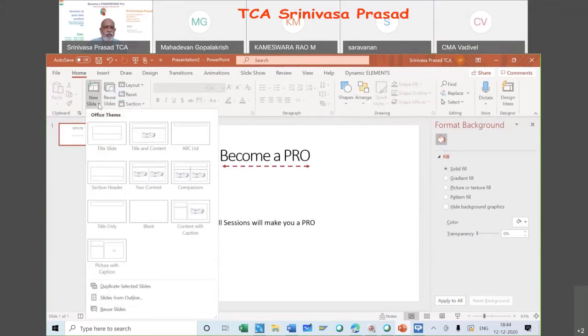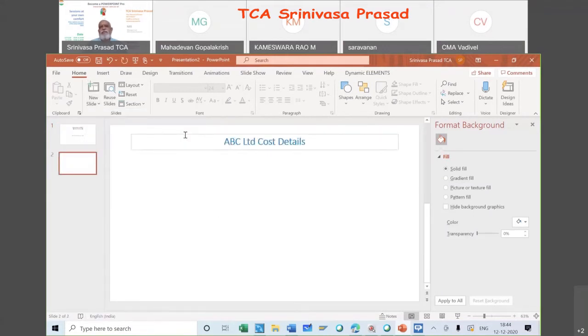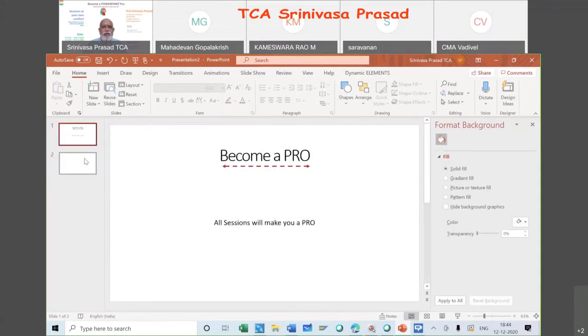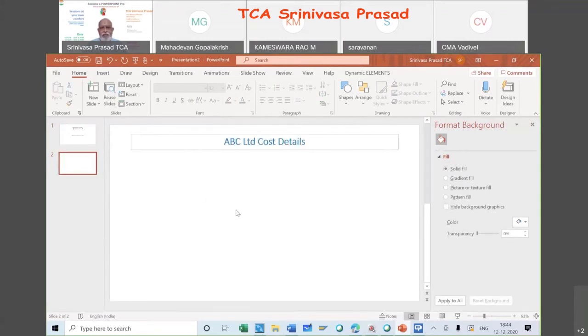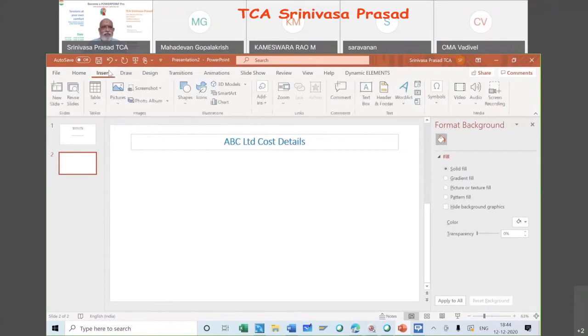I'll close the master view. Let me go and take a new slide. Now I can easily pick it up because I had only given this. Okay, ABC Limited. Please remember, you cannot edit it here, when you are coming here. You are able to do something here that you are not able to do there. Now you want to insert something, a picture or a shape.